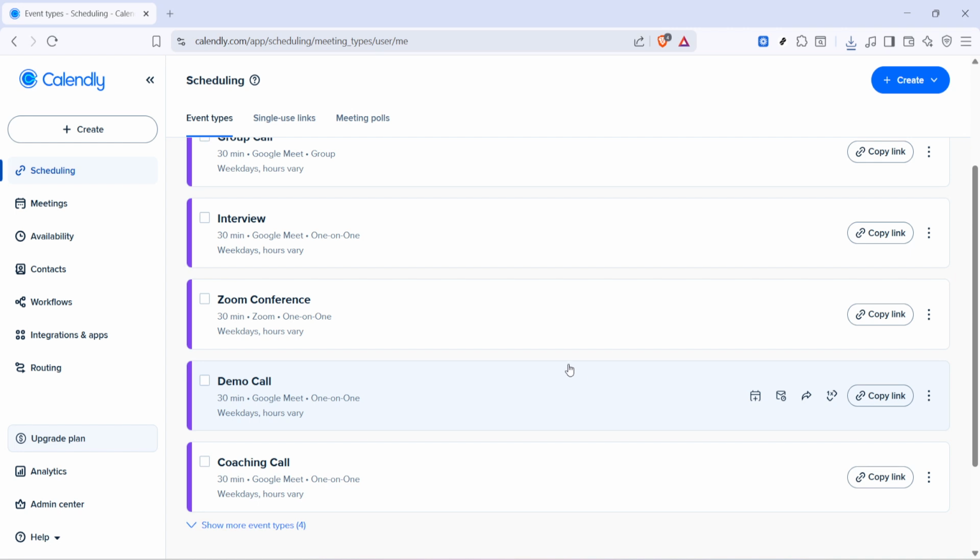First, make sure you're signed into Calendly with an account that has permission to manage your organization. If you don't have the right level of access, the options we're about to use may not appear for you.